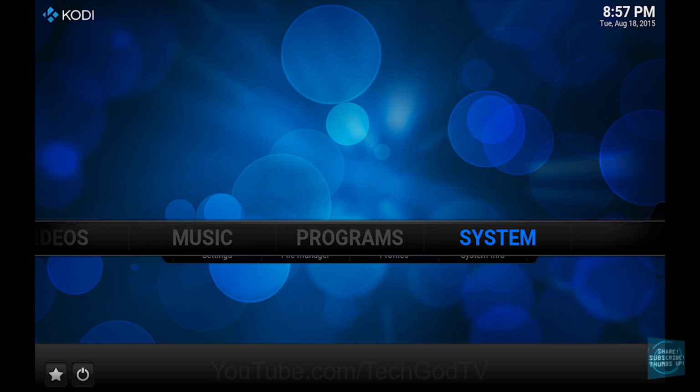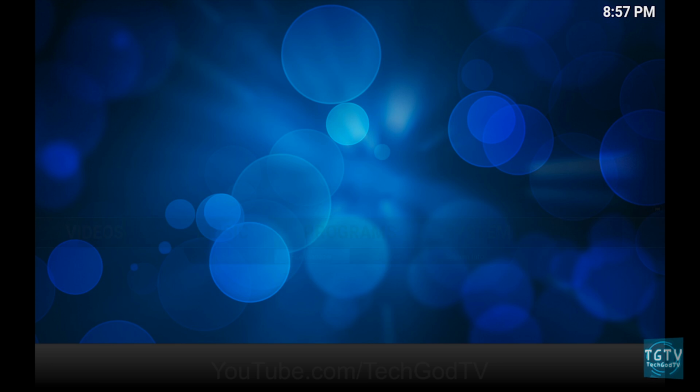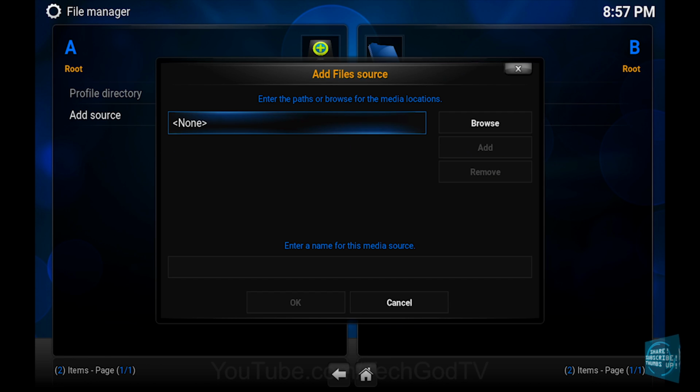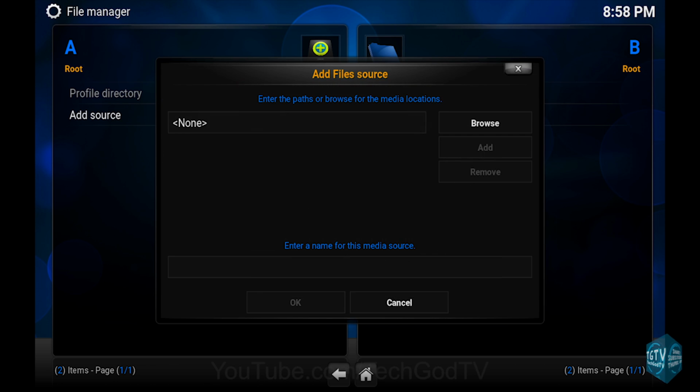First, go to System, then go to File Manager, then go to Add Source, then set the path to http://fusion.tvaddons.ag. A link will be in the description box below. Then name the source Fusion.